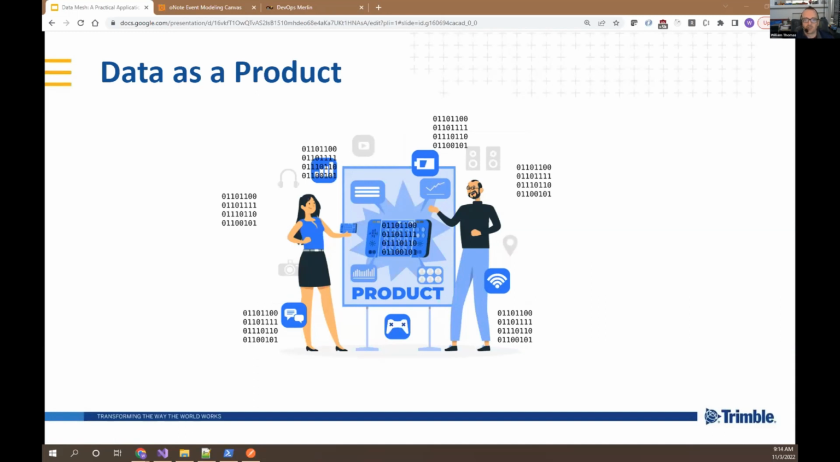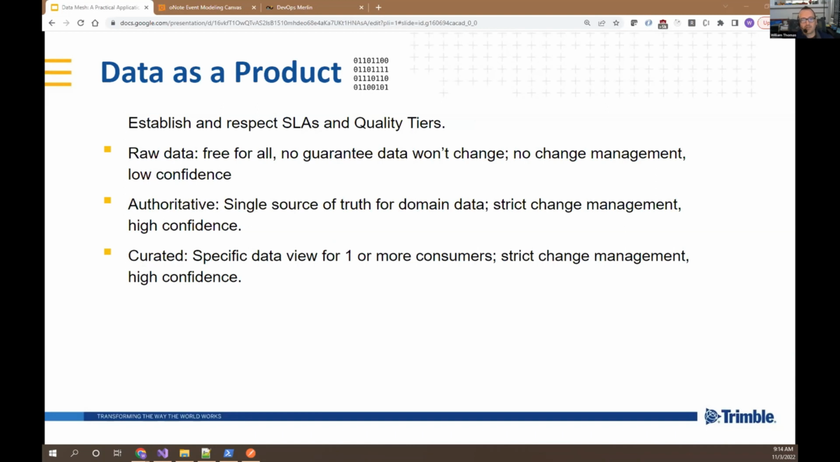So one of the ways that we've done that is by establishing and respecting these SLAs and quality tiers. When we define our data, we want to say this data is raw data. This is just an event stream. These are the singular events, the facts that are happening within a context. You can listen to this, but there's no real strong change management, and there's going to be low confidence in the quality of the data because this is really the internal data. This is the data on the inside.